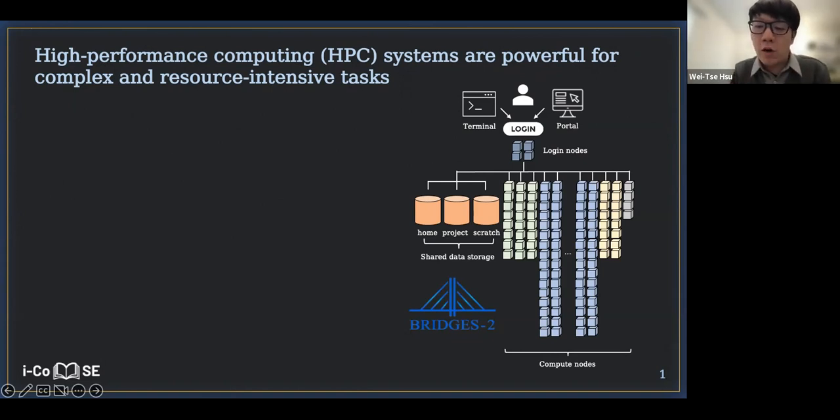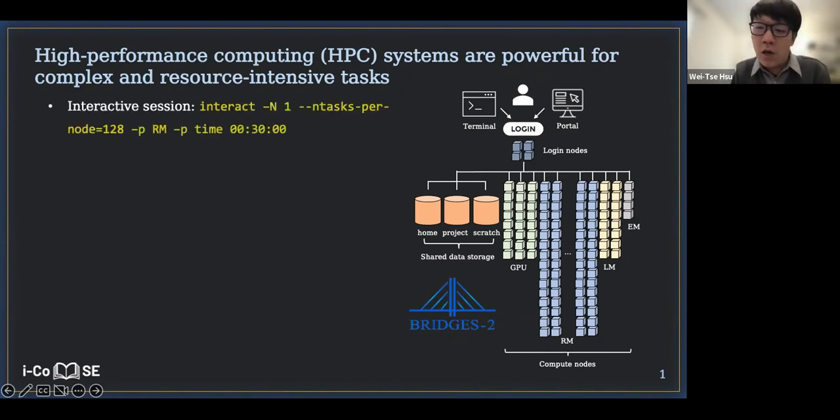These compute nodes are often divided into different groups, or what we call partitions. For example, we have been using the RM partition in this workshop, where RM stands for regular memory. Other than that, we also have partitions with large memory or extreme memory or even GPU nodes. To access the compute nodes, we can launch an interactive session by a command called interact, although different HPC systems might have different commands for this. And the Jupyter notebooks that we've been running in this workshop are actually launched by interactive sessions where this interact command was executed internally by on-demand.